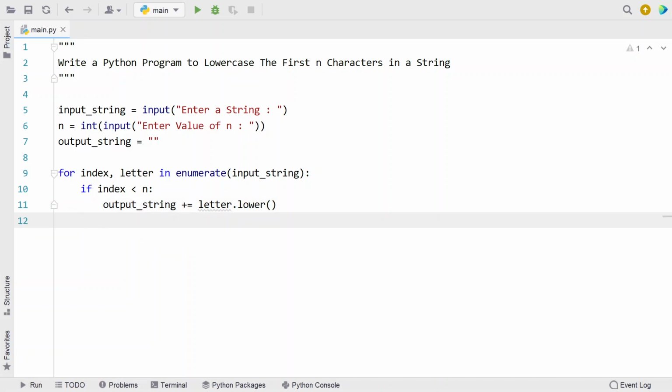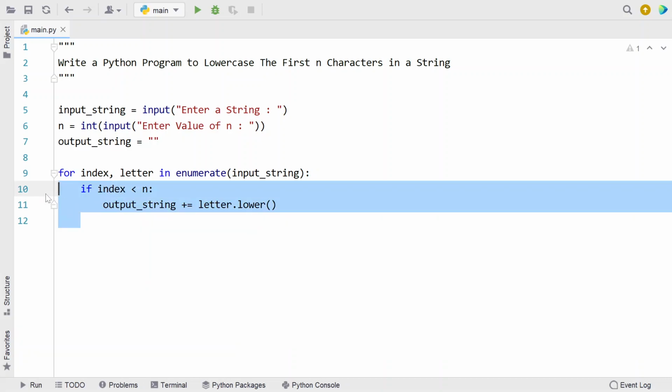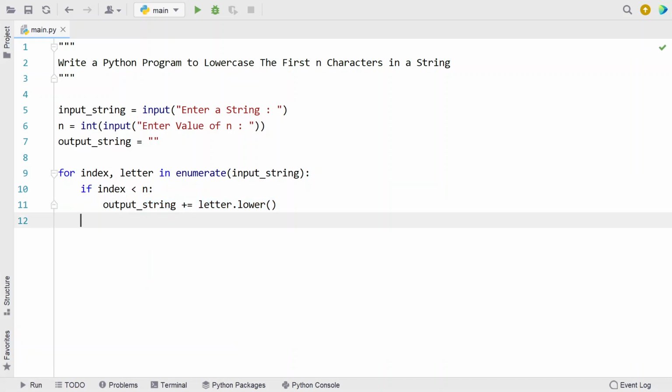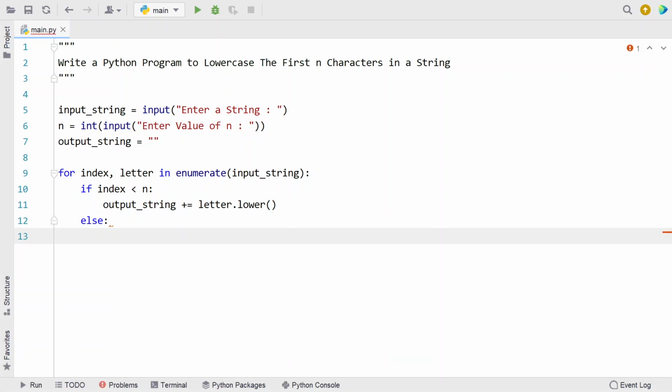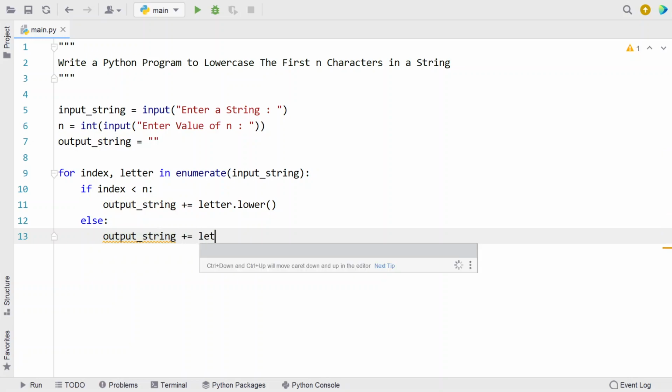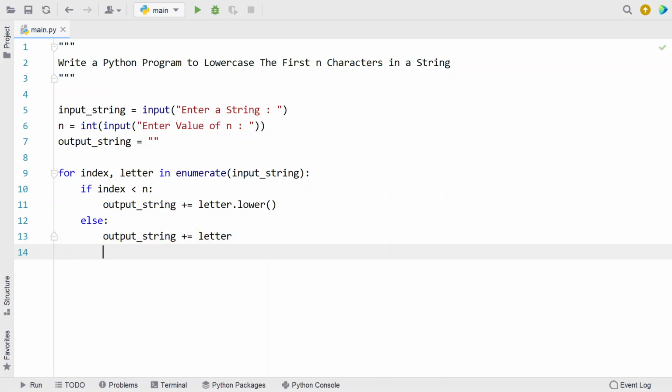So this is the if statement to get the first n characters and modify them to lower case. Else, that is, apart from the first n, what you do is just add the letter. So let's take output_string plus equals letter. So this is for the non-first n characters, so we are just adding it in the else block.